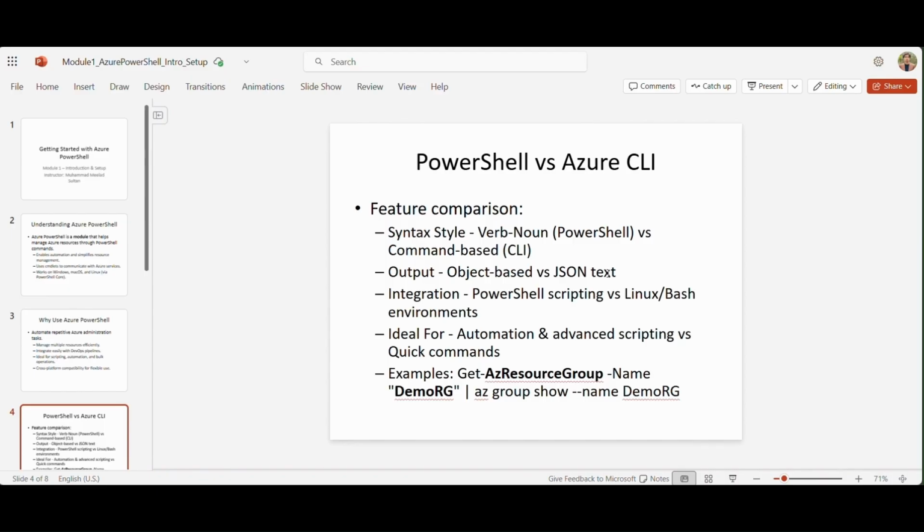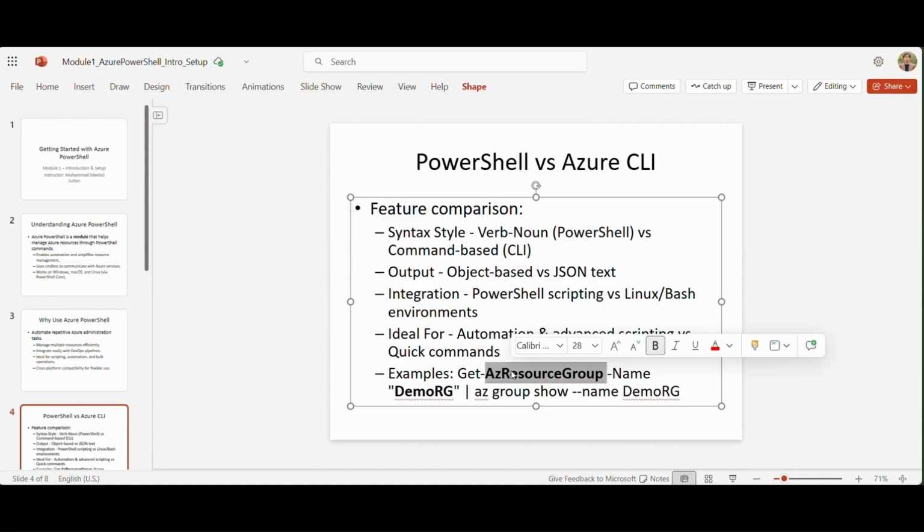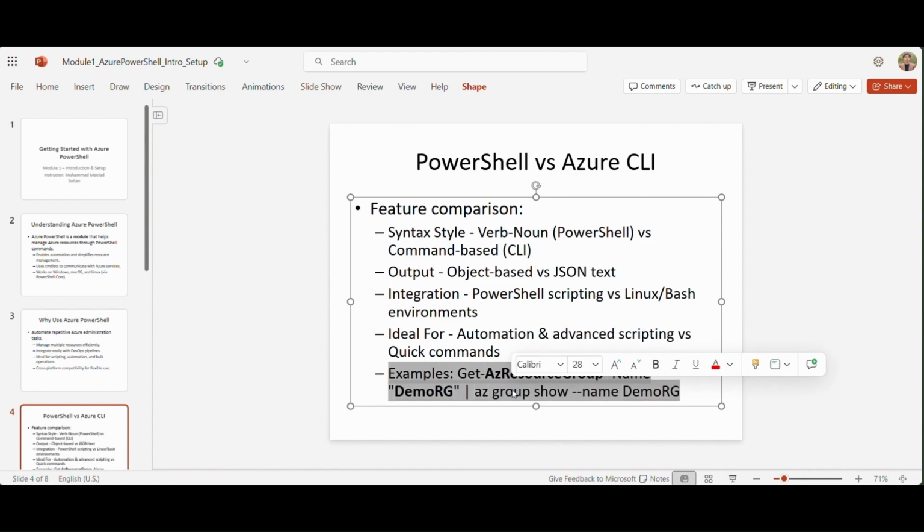Basically, PowerShell is a syntax style verb-noun versus command line based CLI. If we look at the output, PowerShell will be object based versus the CLI is JSON based. For example, if we have to search for a particular resource group in Azure PowerShell, then we write the proper complete name, Get-AzResourceGroup, and then the name like that. On the other hand, if we need to do the same command in the Azure CLI, we just write az and the name shows accordingly, and we will do the search accordingly.